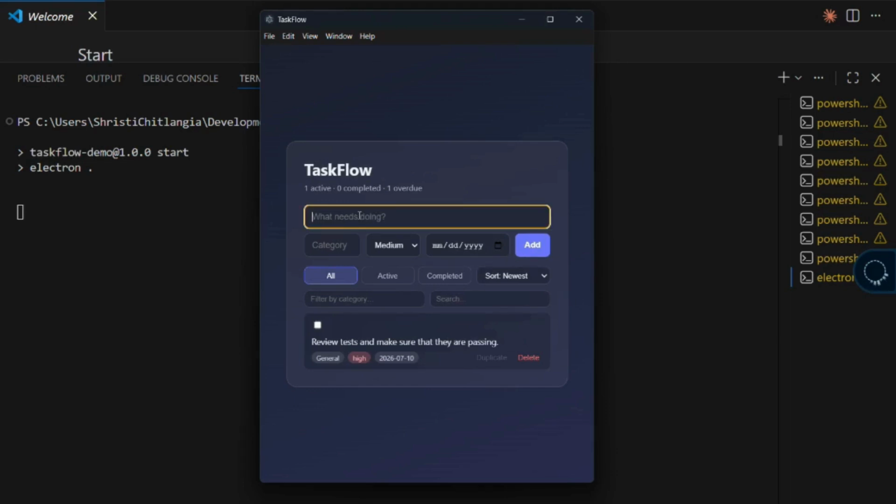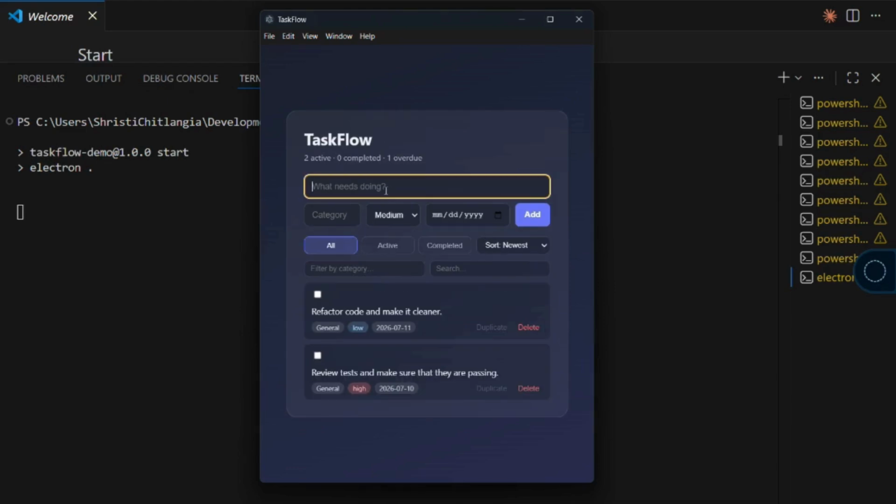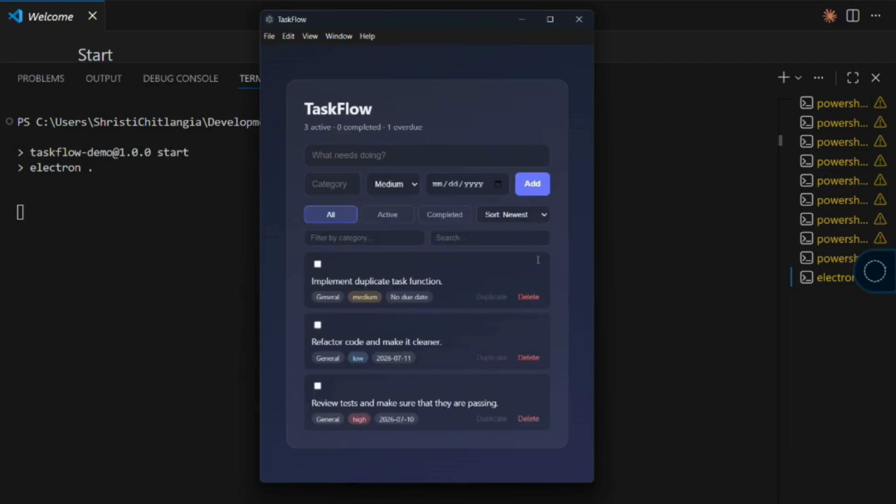Type, refactor code and make it cleaner. Ideally, this would be done after all our functional work is done, so I'm going to set it for tomorrow. Type, implement and duplicate task function. I meant just duplicate task function here, keeping it to medium and adding this. So a couple of things to do for today.